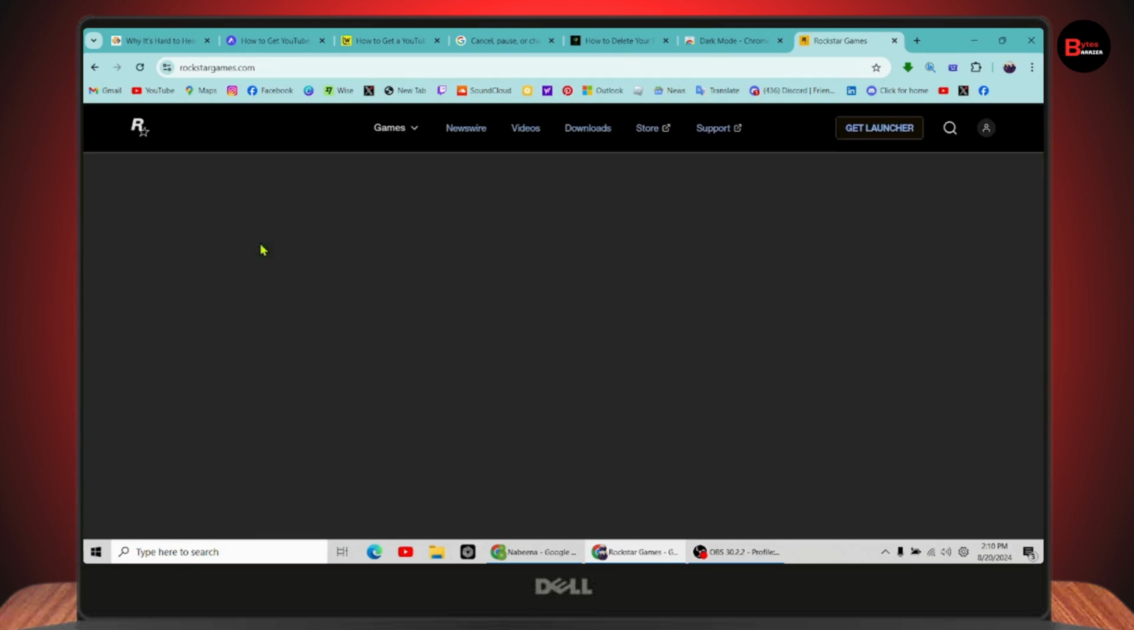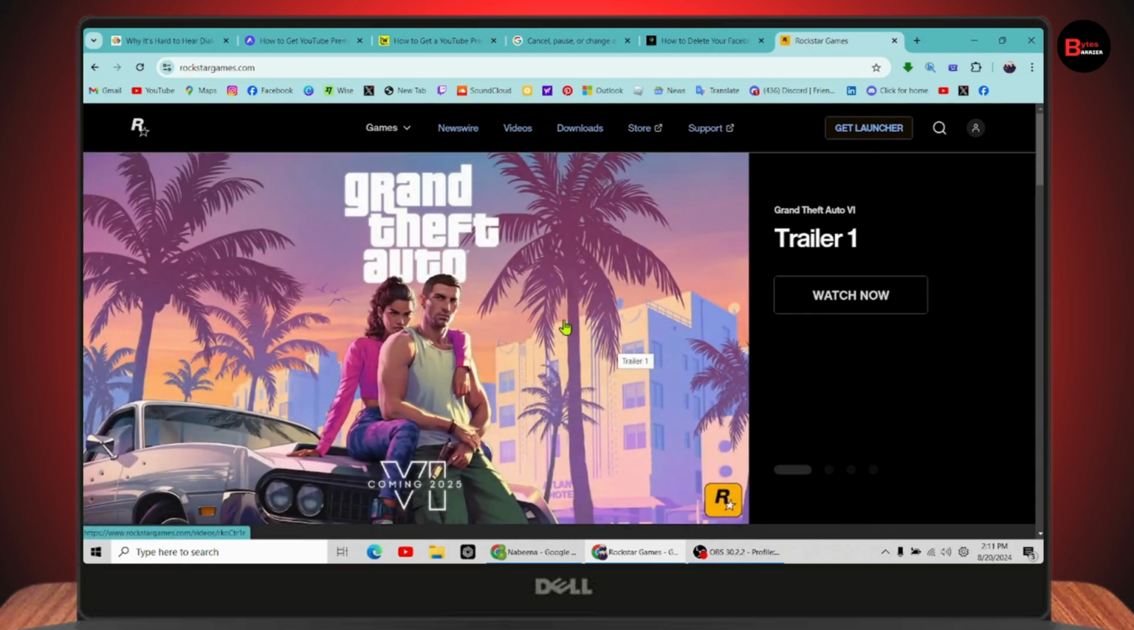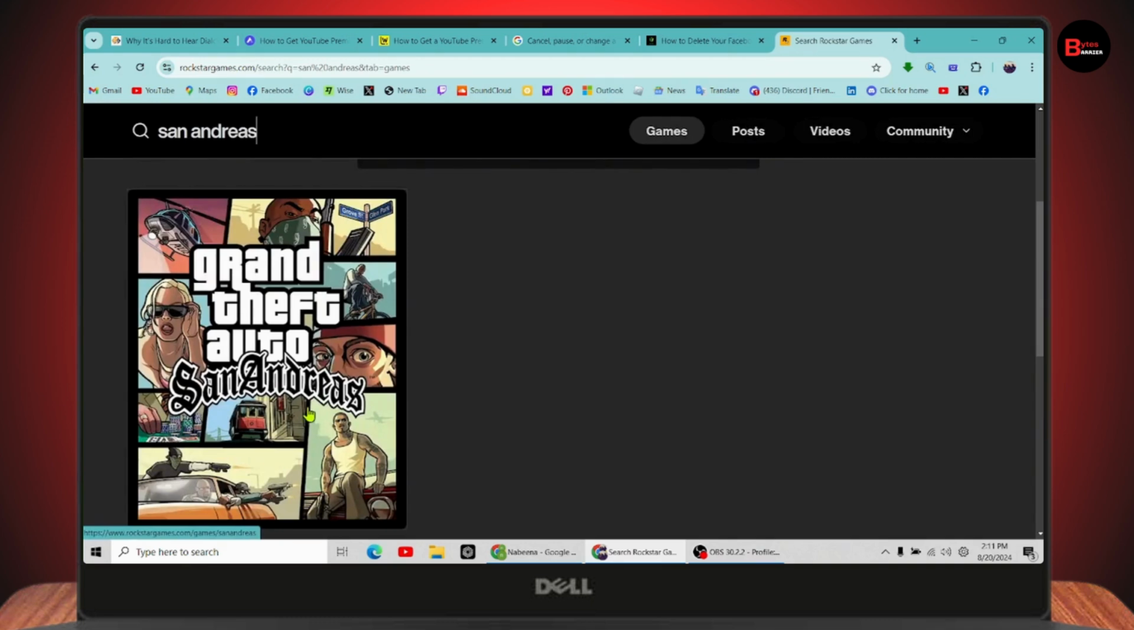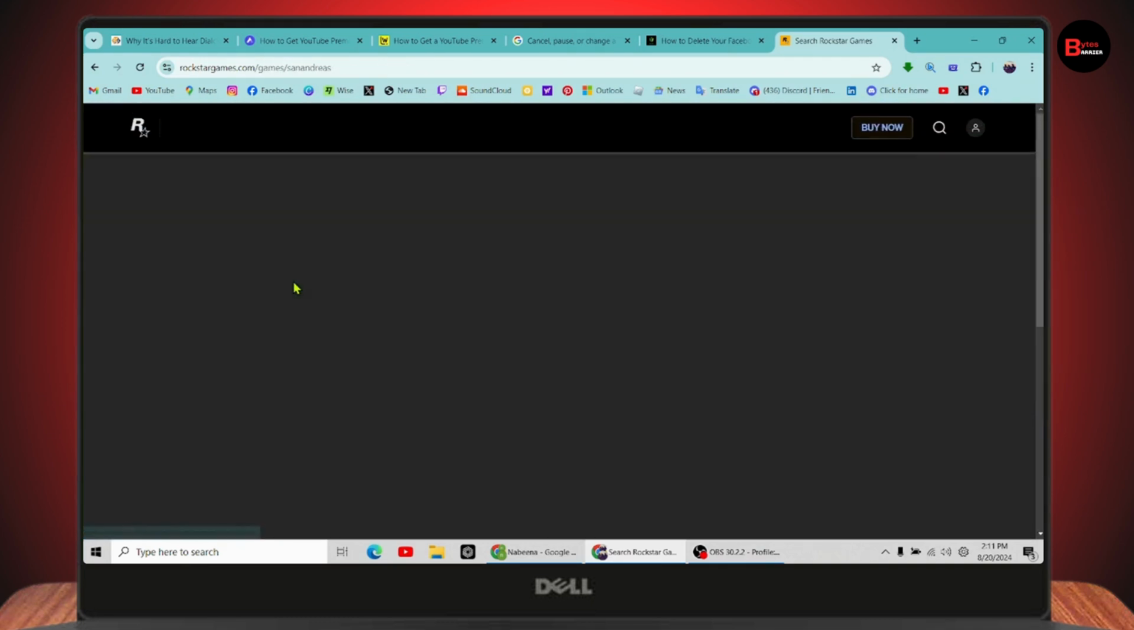www.rockstargames.com, and you need to go with the website. And once you're on the website, you will have a search icon on the upper right. Go with the search, and here you need to search for the game, which is San Andreas. Once you search here, you will have the game. So you just need to simply click on the game.